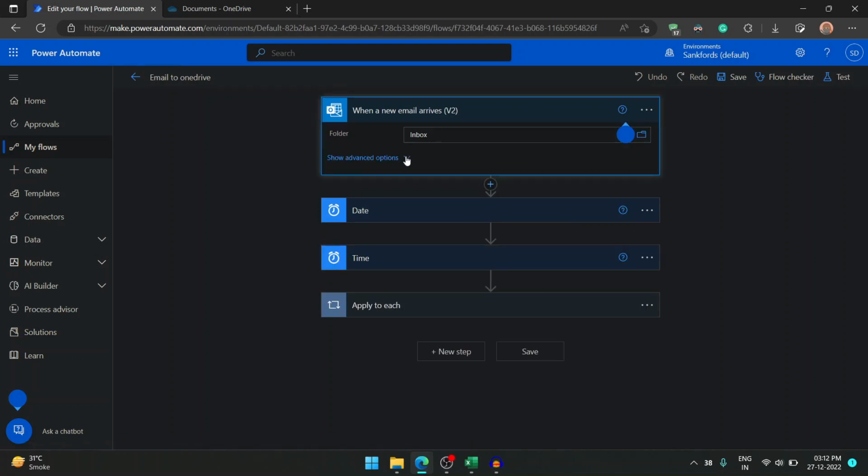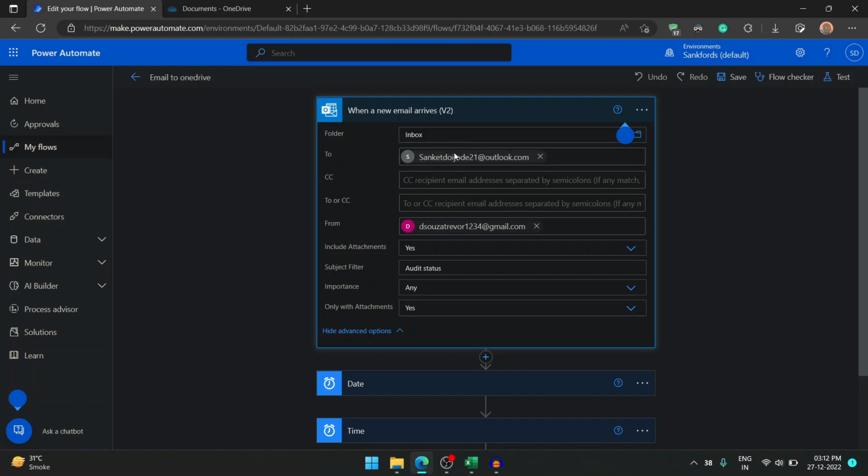What are the conditions? First of all, I have not applied any kind of rules in my Outlook. If I applied rules, I would need to specify the folder, but by default it will come under the inbox. This is the first condition. The second condition is that it is mailed from this address; for the sample I am using this Gmail, but you can add all your team members' email IDs. You can also add any CC per person. Then the third condition is that it should include attachments.